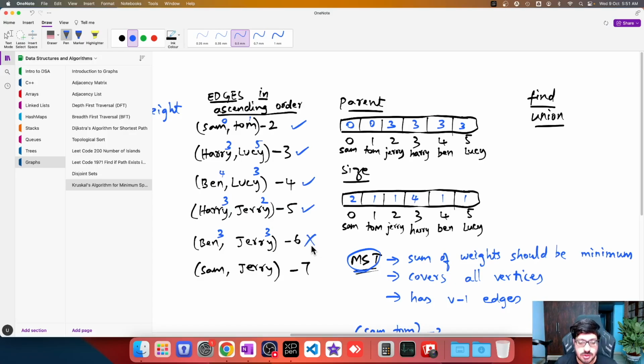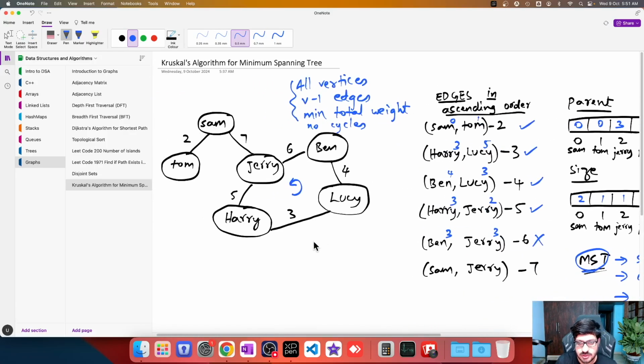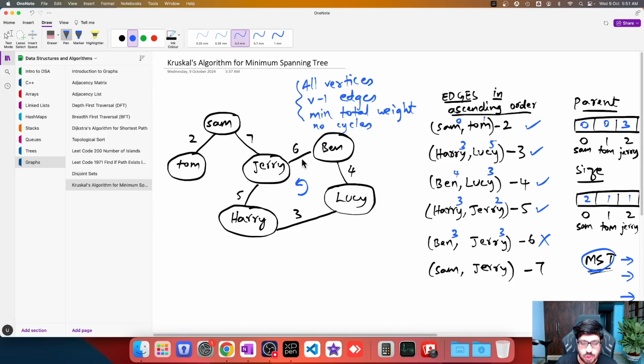So how do I know it forms a cycle? Let's see. What are the edges we have covered so far? We have covered Sam, Tom 2. This is done. Harry and Lucy. This one. This is done. Ben and Lucy. This is done. Harry and Jerry. This is also done. Now if I include Ben and Jerry, this will form a cycle, right? So we will not include this. We will discard this one.